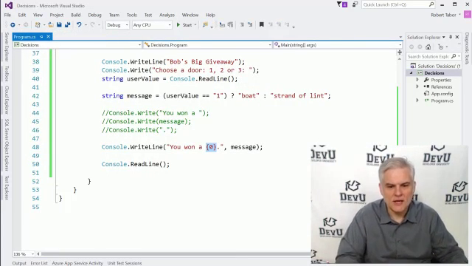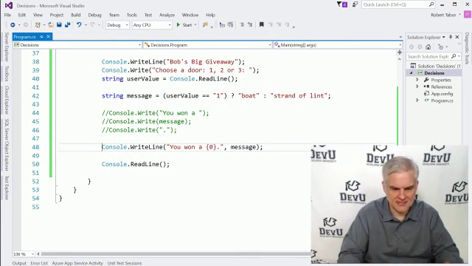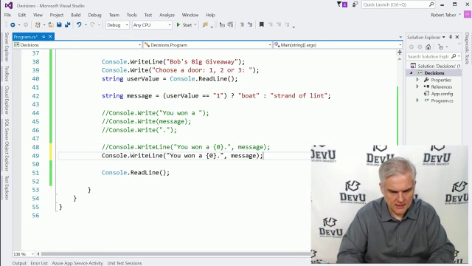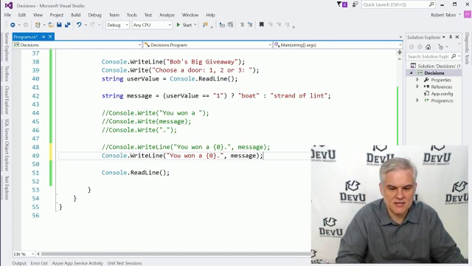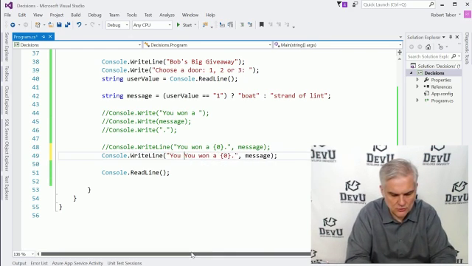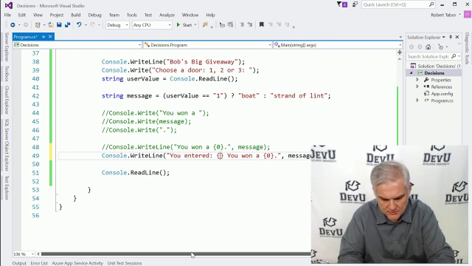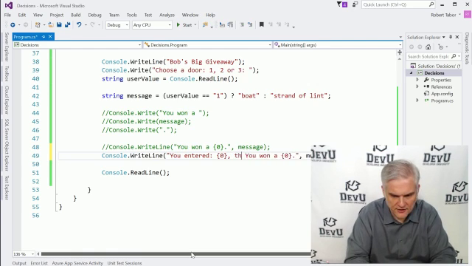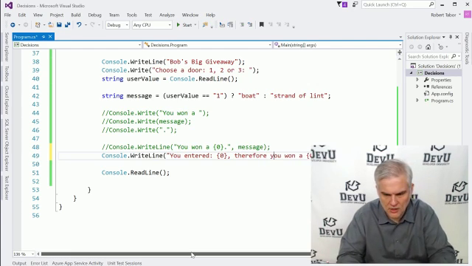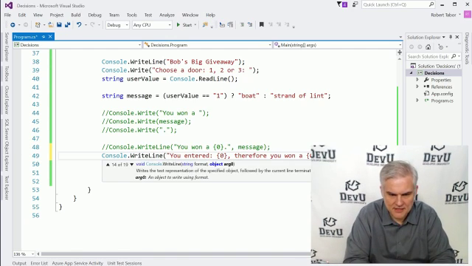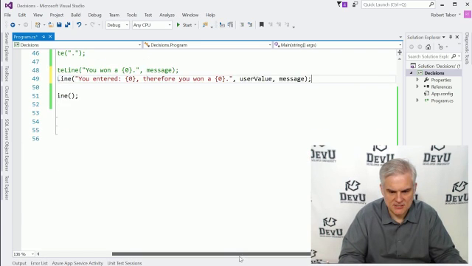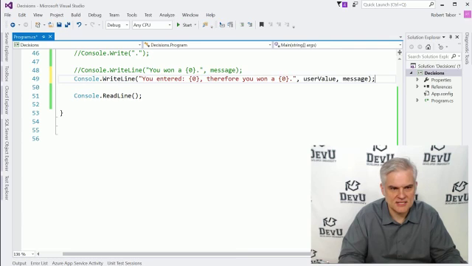All right. Now, what if we wanted to expand on this idea? Here, let me comment that out. And what if I wanted to replace 2 values inside of that console.writeLine string? So let's do something like this. You entered, and then we'll go 0. Therefore, you won a. All right. And so in this case, after the comma, I'm going to enter the user value and then the message here. Let's make sure you can see that. All right. Hopefully you can see that all on screen at one time.